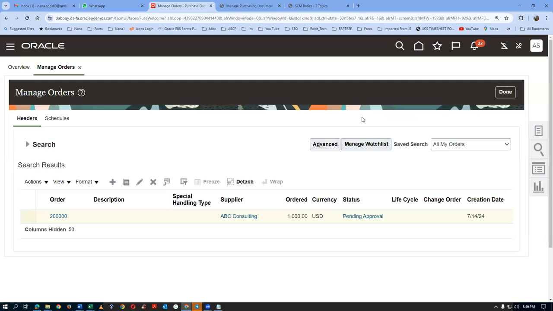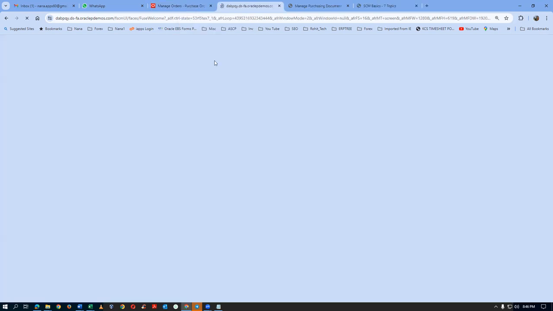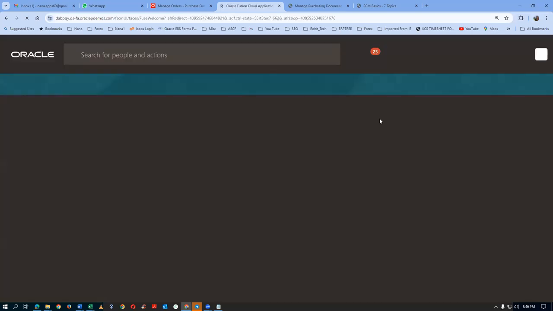So the next activity is to go and receive at the gate. We are going to receive 1,000 ordered quantity at $1. Right click and then duplicate. We are going to get to the gate of the organization and then receive it now.